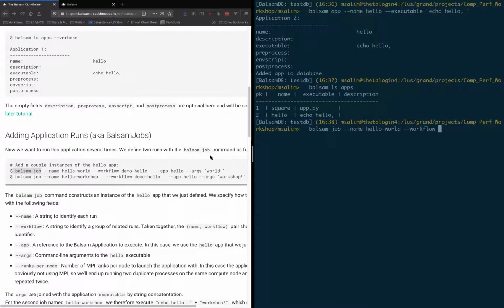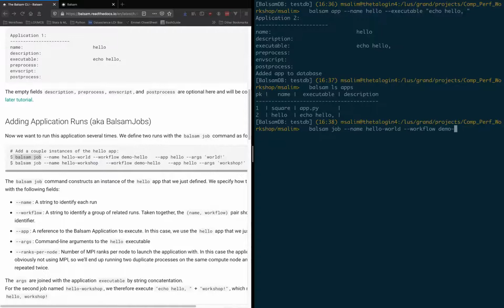A workflow is another part of the identifier. I'll call that demo hello. And I want to refer to the application alias, which in this case up here is called hello. So I have to use hello for the app argument. And then finally, I give the arguments. For the arguments, I'll say in single quotes, world with exclamation mark.